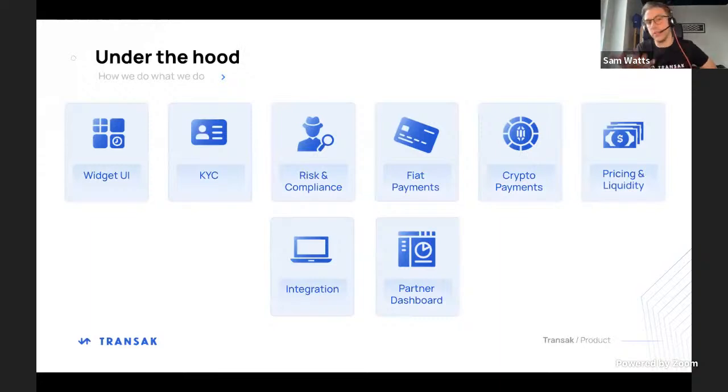Cool. So yeah, under the hood, what do we do? We provide a widget user interface that the user can use to make the payment, do the KYC, and all of that. But as I said, if you want, you can skip most of those screens and create your own user interface.